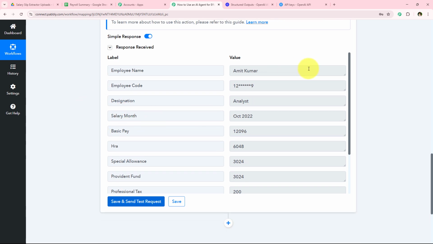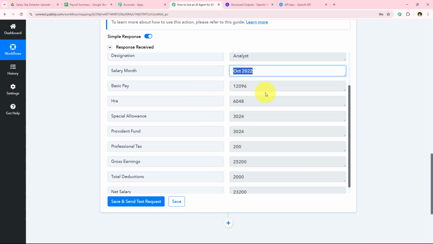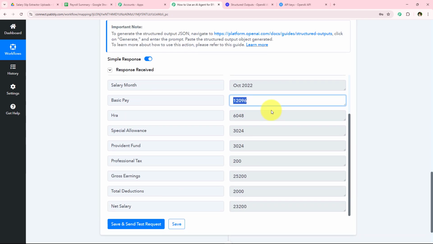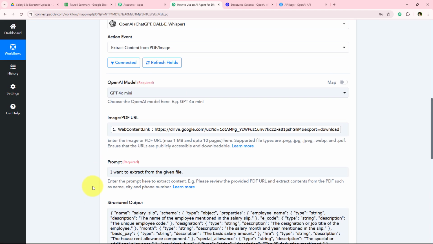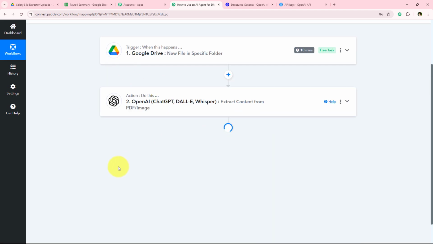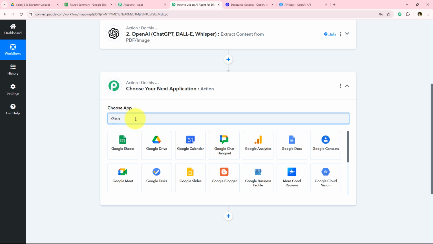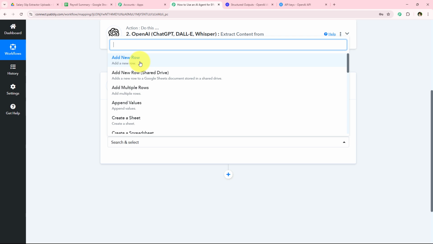You can see the employee name. It has also given me the employee code, the designation, salary month, basic pay, and the rest of the details. Now I'm going to add all of these details to my spreadsheet. To do that, I'm going to add another action step right over here. For my action application, I'm going to select Google Sheets, and then for the action event, we simply have to select add a new row.